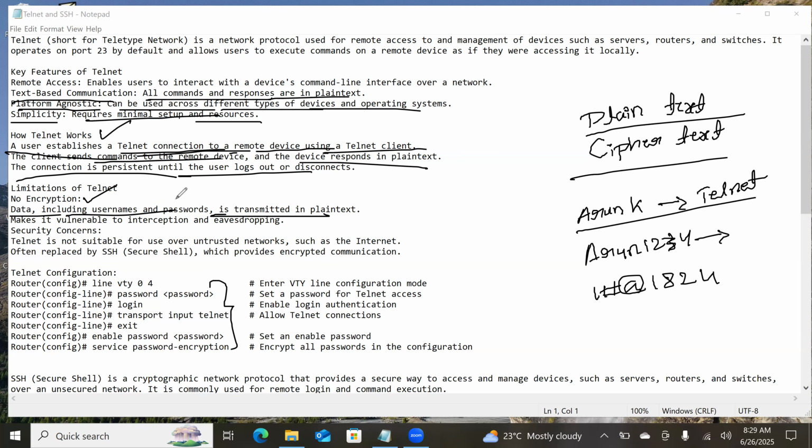This is the first disadvantage of telnet, and that is why we use it inside a secure or isolated network. We don't use it over the network or internet. It is vulnerable to interception or eavesdropping, and it can be exploited if the username and password are known. So telnet is not suitable for use over an untrusted network such as the internet.